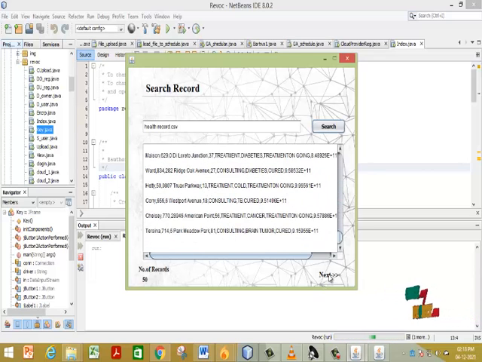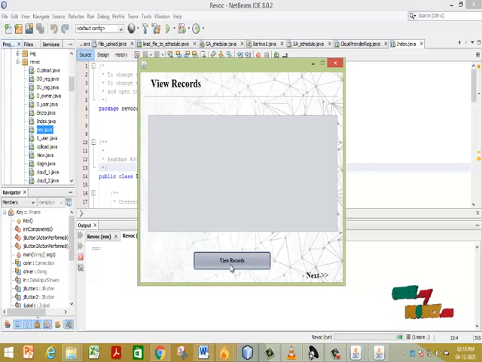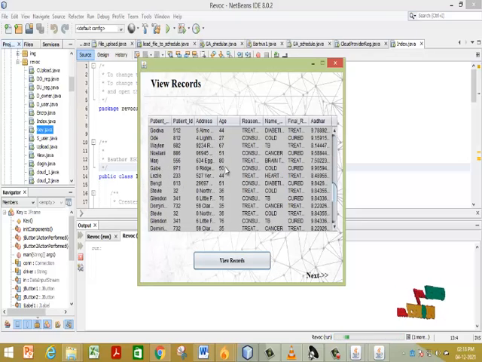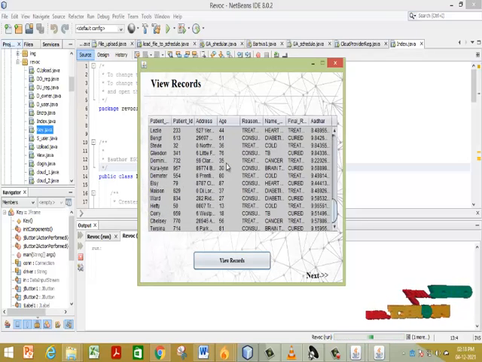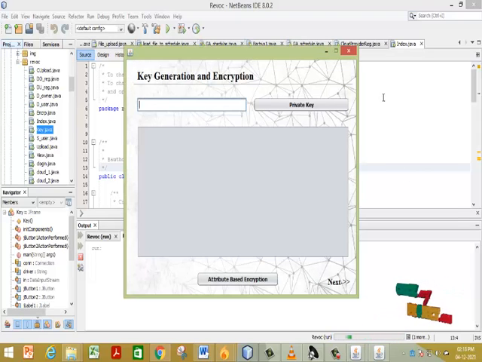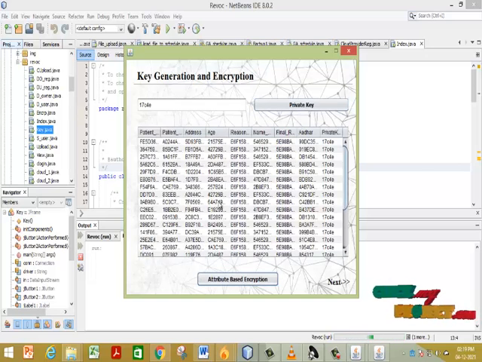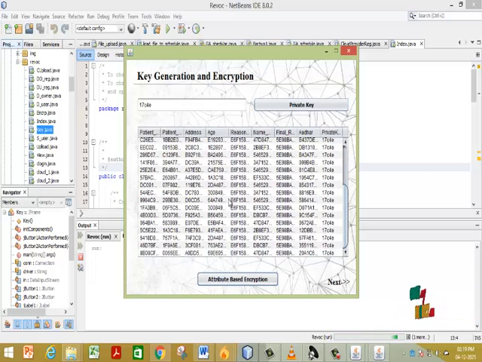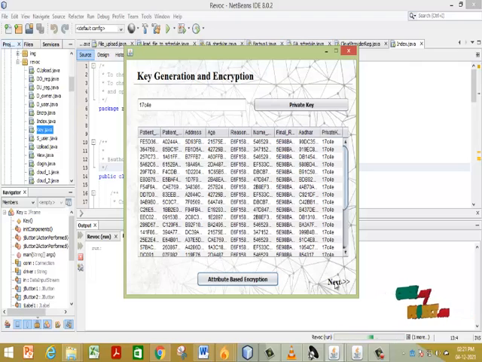Then click on the next button, then click view records. These are the files. Then click the next button. This page is our encryption process. Click on private key. This is our private key. Then click on the attribute-based encryption button. This is our encrypted files. Then click the next button.